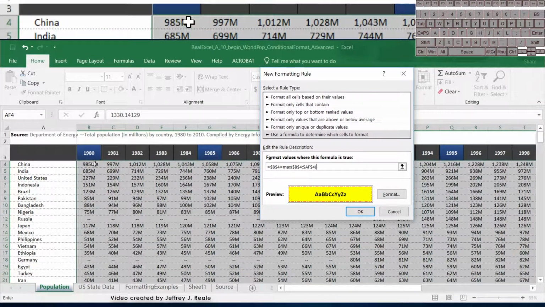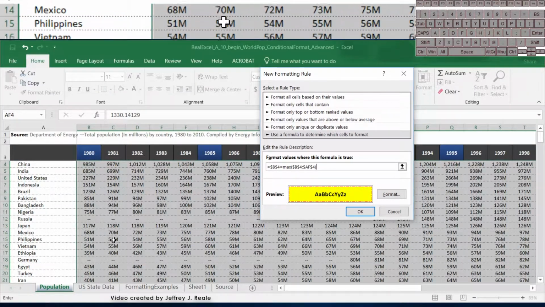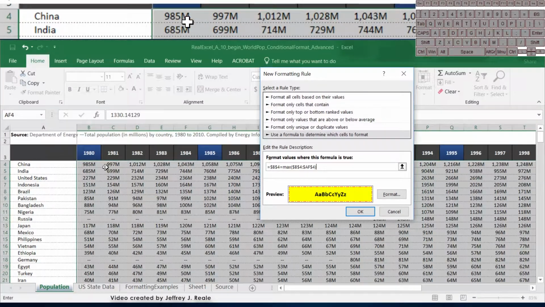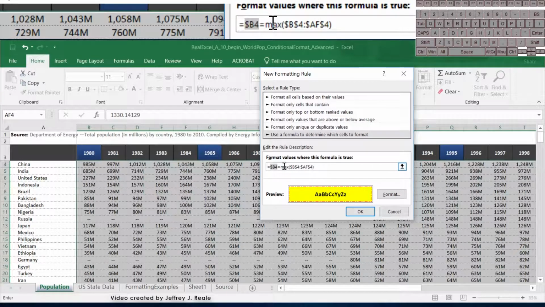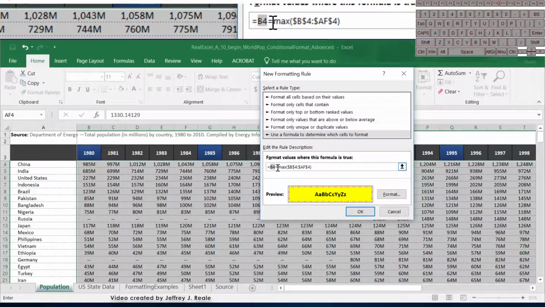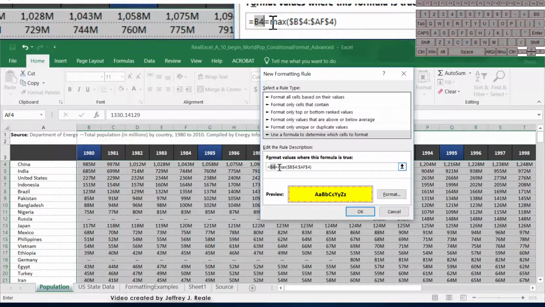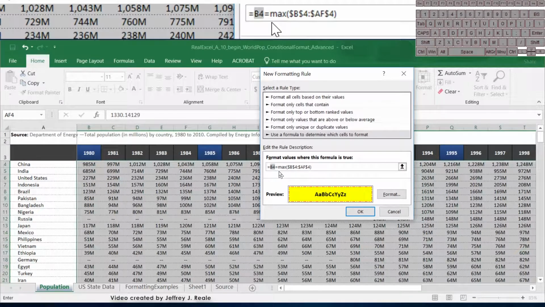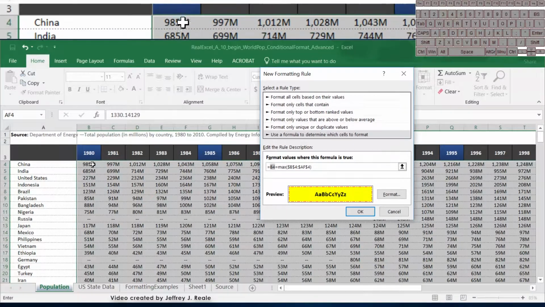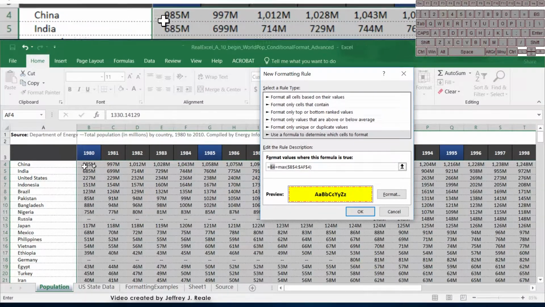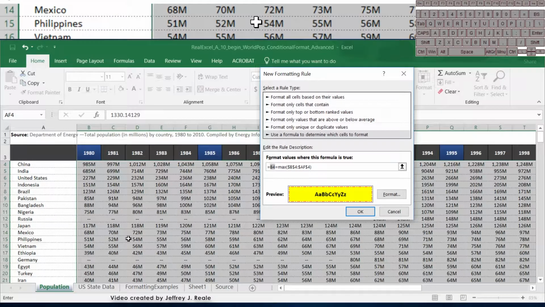Is B4 the maximum of B4 to AF4? It won't be asking about that particular row, it'll be asking about this row. It won't be asking about that particular cell, it'll be asking about this cell. So what I need to do is I need to unlock this cell. Using F4, I can scroll through these options of locking, or I can manually remove the dollar signs if I choose to. And when I get to this point where it just says B4, now it's completely unlocked. And now, as it goes through asking questions, it will always ask about the cell it's on, not about B4. When it gets to C4, it will ask about C4. When it gets to D14, it will ask about D14.